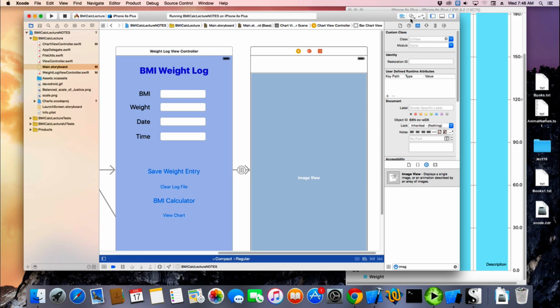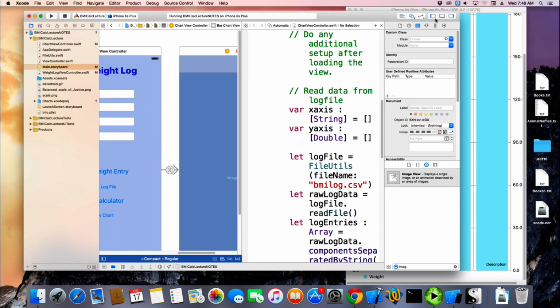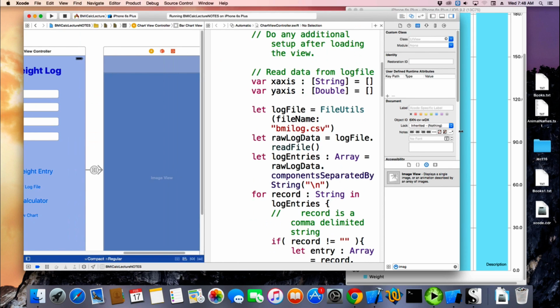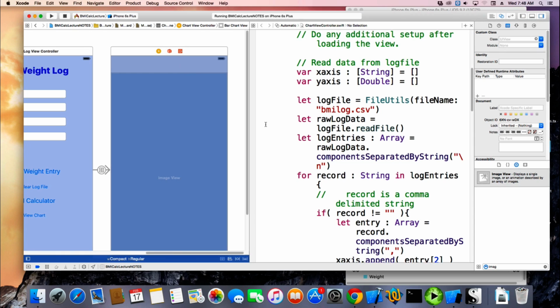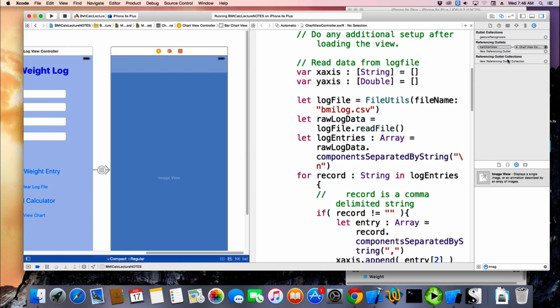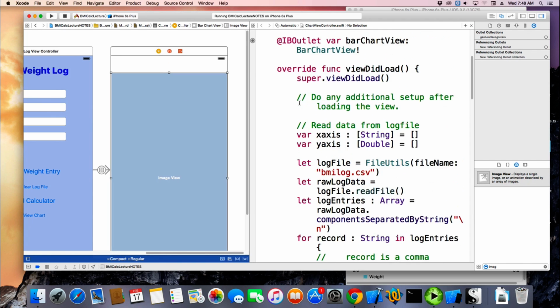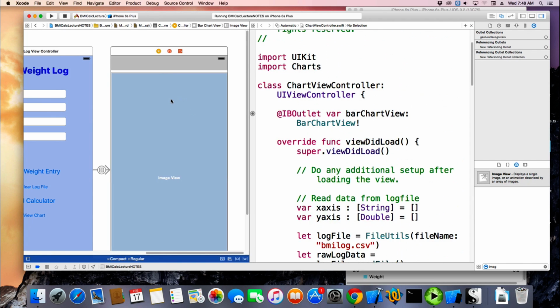And then we'll have to check the links for this. And we can look at all the links. We have a bar chart view that goes to the view controller. So that should be okay. But we need now a reference to the image view. So we have to create an outlet for that.